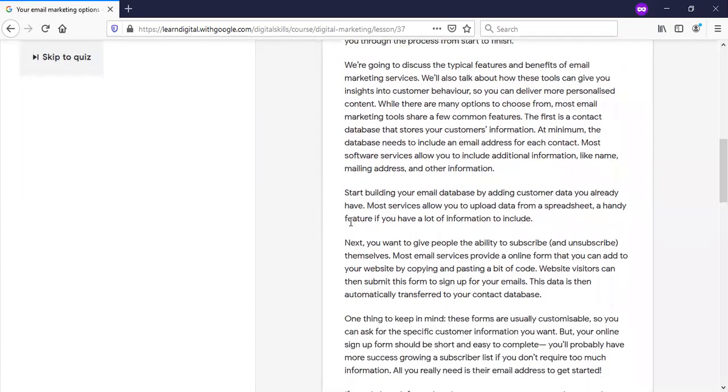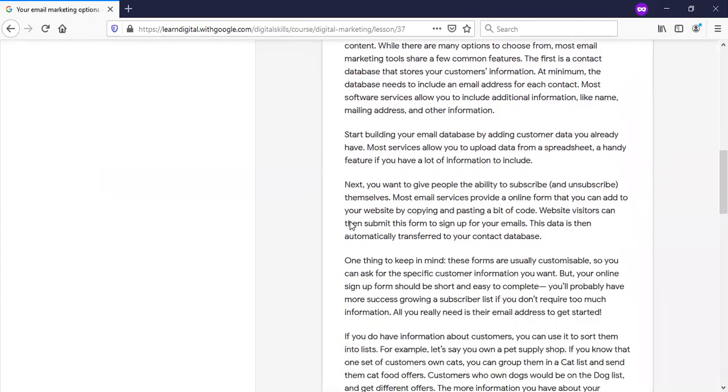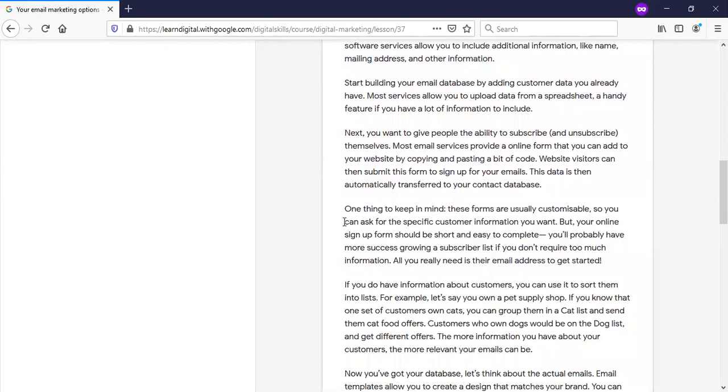Start building your email database by adding customer data you already have. Most services allow you to upload data from a spreadsheet, a handy feature if you have a lot of information to include. Next, you want to give people the ability to subscribe and unsubscribe themselves.